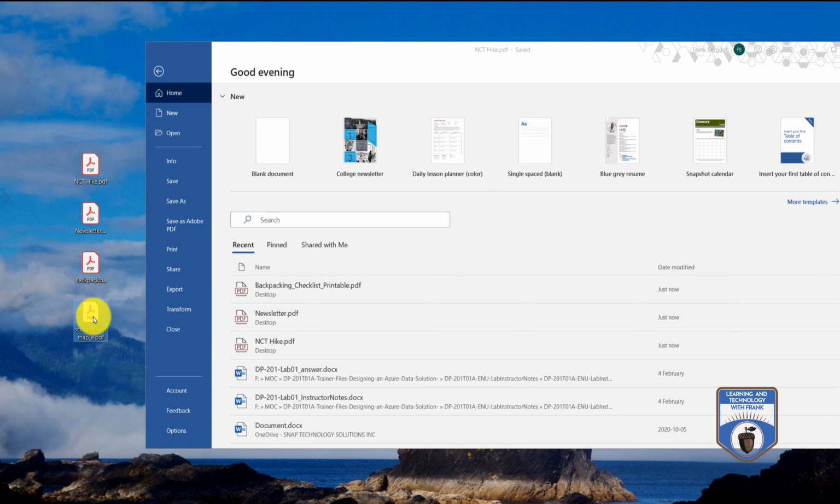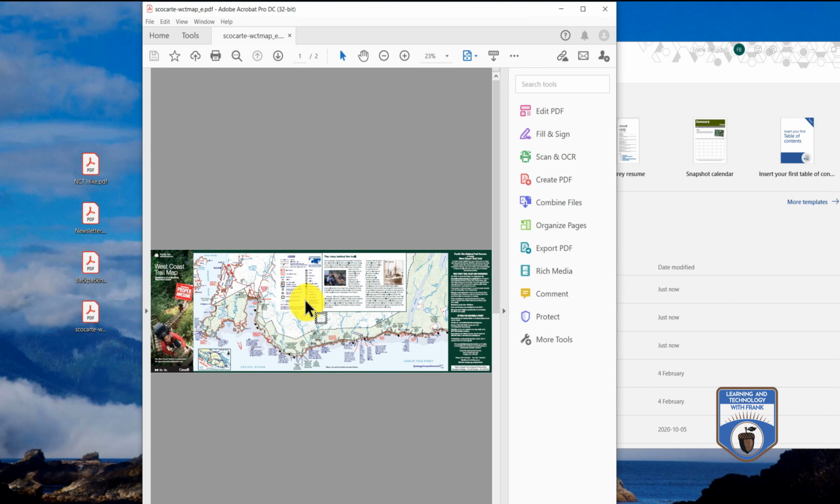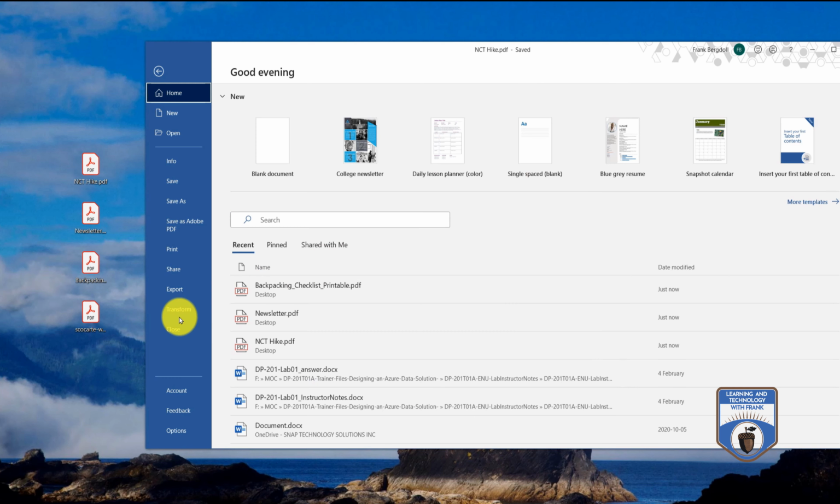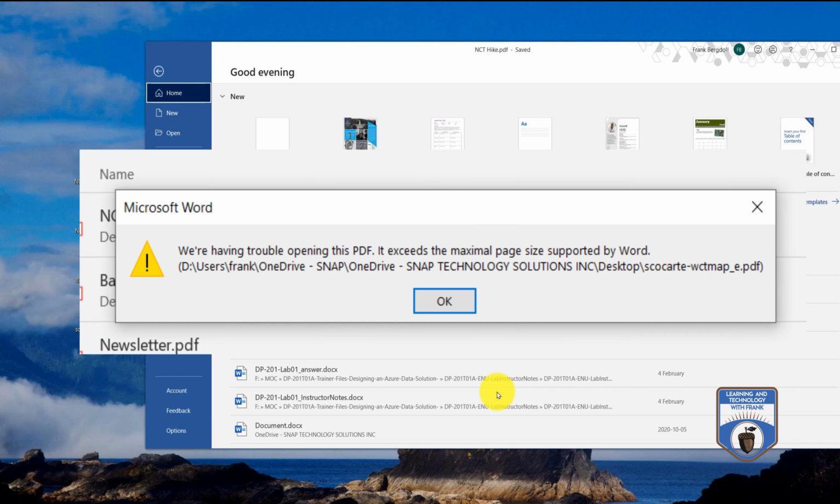This one here is a very complex PDF. This one here is actually a map of the West Coast Trail. And if I try to convert this one, Word's basically going to say, it's been nice knowing you, but there's no way that I can convert that. There's too much graphics on there. There's too much text on there. So it's trying in the background, but it's going to come back as having failed.